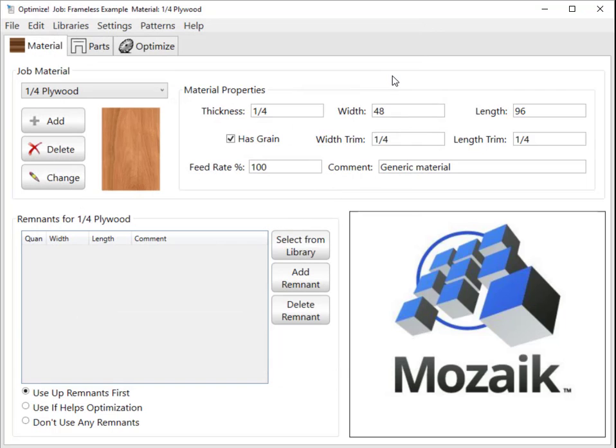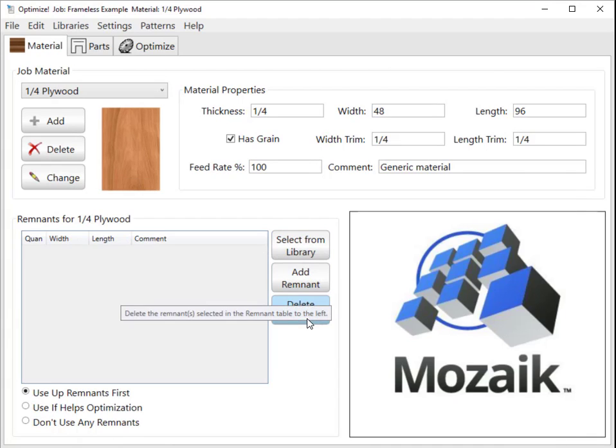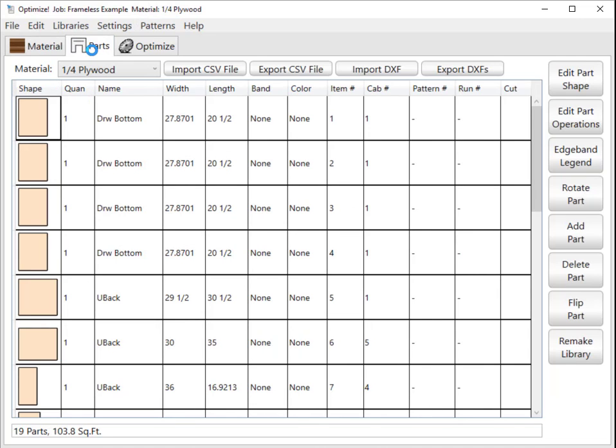Now let's quickly go through the tabs. You'll notice on the material tab we've added the feed rate from the material library here. We've also added the ability to not only select remnants but also to add and delete remnants right from this tab. The parts tab, you'll notice a big overhaul here.